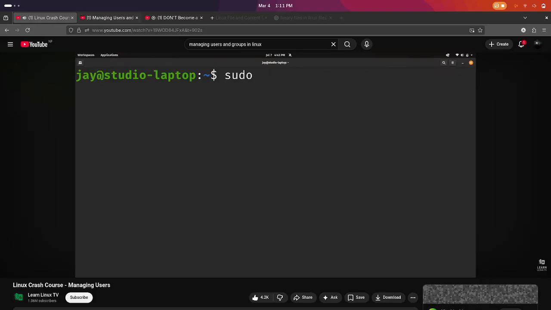So to change a password for another user, you can type sudo, because in order to change a password for another user, you do need root privileges or at least access to sudo in order to be able to do that. Then you can run passwd, and then the name of the user that you want to change the password for, or in this case, you want to set the password. So I'll type the name of the user right here.